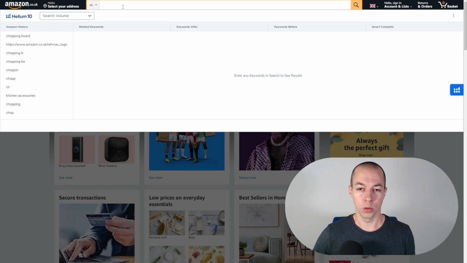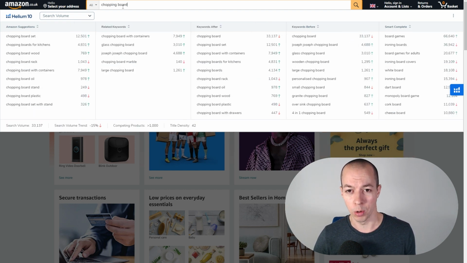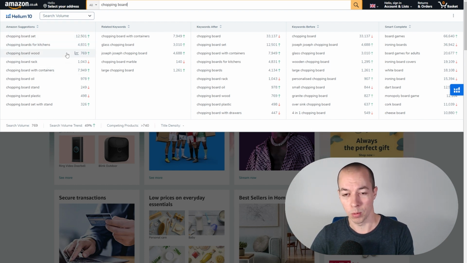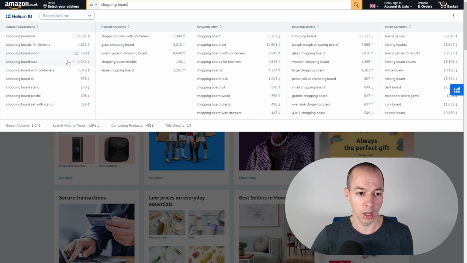So let's say, for example, you found the chopping board niche and you found a particular chopping board that you want to sell. Now, most people would assume that chopping board would be the best keyword to analyze. But let's say, for example, you're selling a wooden chopping board or a chopping board set. Then what you want to do is actually see what the search volume is for those particular keywords, then go into each one of those keywords and do your analysis. So if you're selling wooden chopping boards, you want to find which has the highest one.